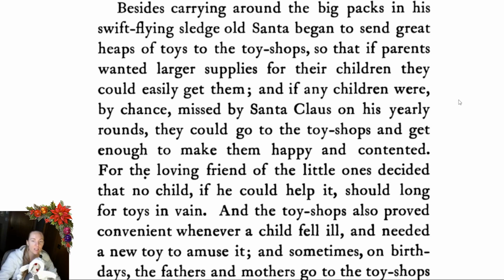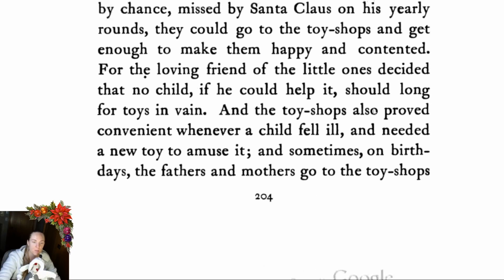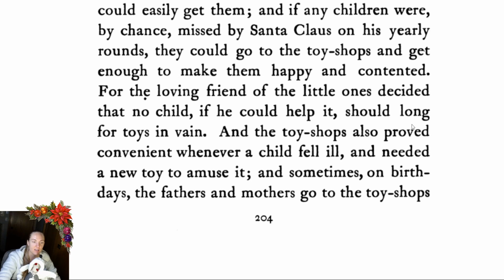For the loving friend of the little ones decided that no child, if he could help it, should long for toys in vain. And the toy shops also proved convenient whenever a child fell ill and needed a new toy to amuse it. And sometimes on birthdays, the fathers and mothers go to the toy shops.